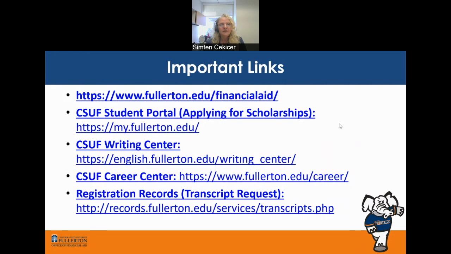And here I have some important links for you to the Writing Center, to the Career Center, and the registration and records to retrieve your transcripts as well. So you can use all of these important links to complete your documents.